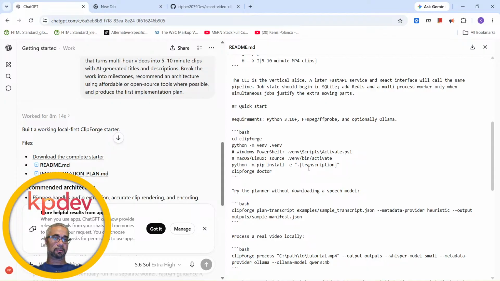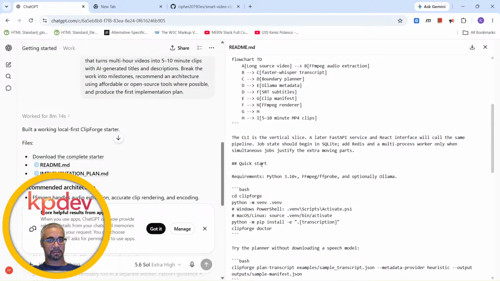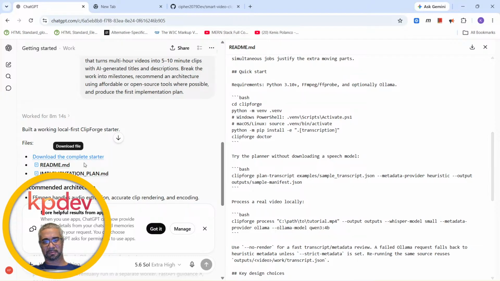So try the planner without downloading the speech model. So then we were okay. So am I supposed to? So this is a quick start. Oh, wait a minute. This is the README file. What am I talking about? It hasn't been created yet, has it?